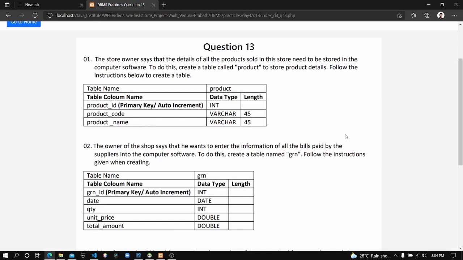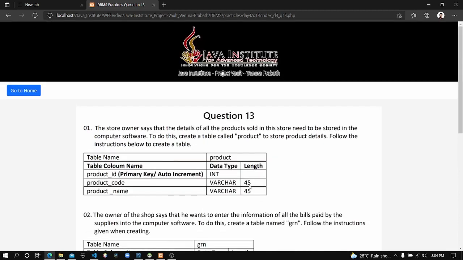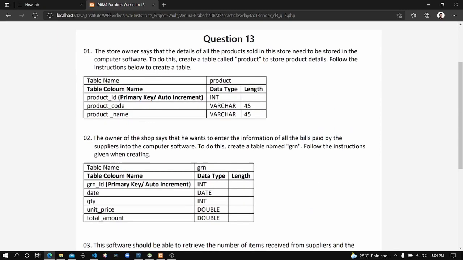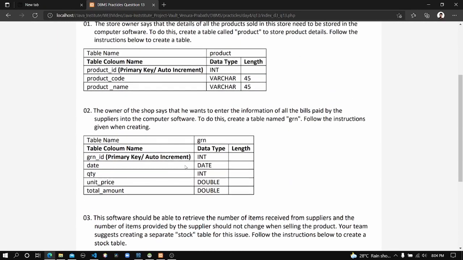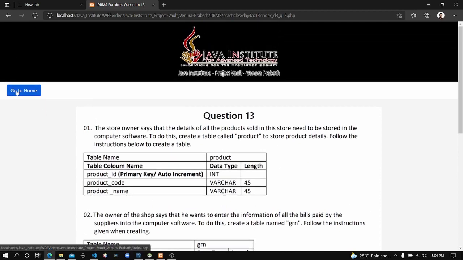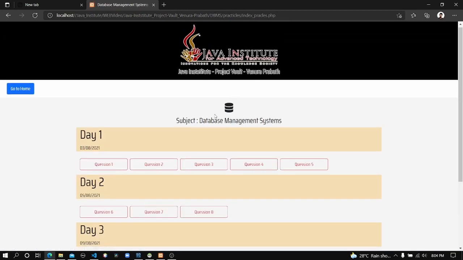And if you watch my previous videos, you know we are continuing a previous question, actually question 11. In this question, I think we have to continue that question. Here we are in the previous question 13. We completed this one and created these tables. Let's go to today's question.